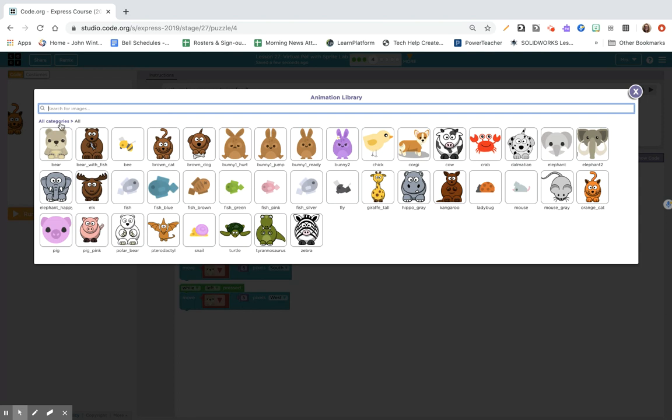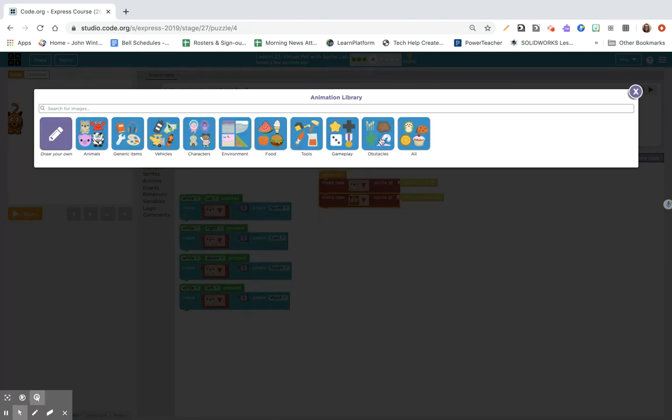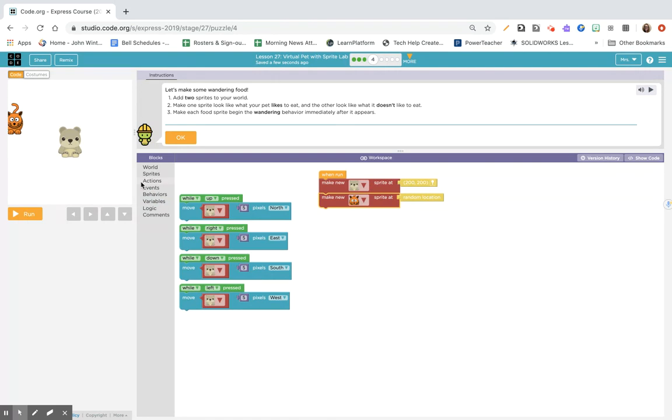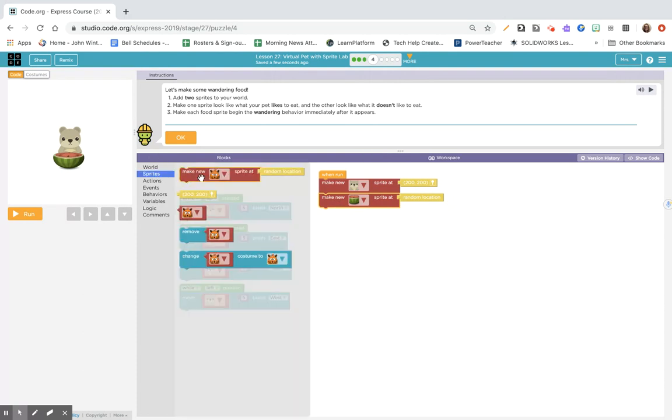Go ahead and search yourself and pick what you like. I had picked all, but I'm going to go back into food, and I'm going to say that he likes to eat watermelon. Oh, it didn't select it. There it is, watermelon.